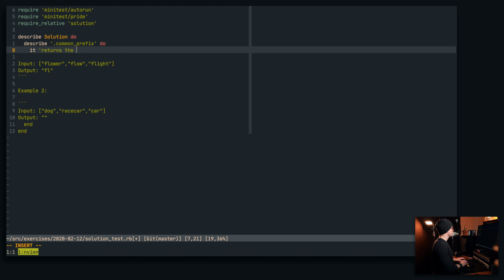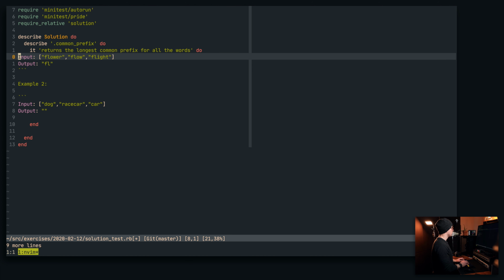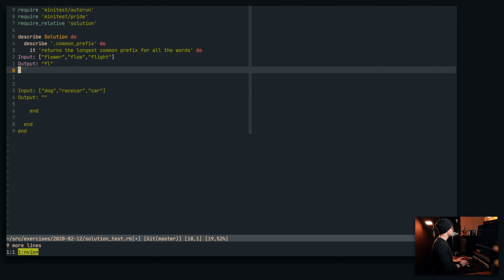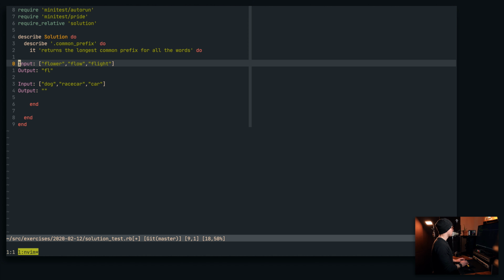It returns the longest common prefix for all the words. Excellent. And now we'll move these up into our block. Let's get rid of some of this extra text. There we go. And now we're going to use our fancy Vim macros here to turn these examples into a test. So I'm going to press QQ to start recording. I'm going to go to the beginning of the line, and then I'm going to delete the extra stuff we have here. There we go.